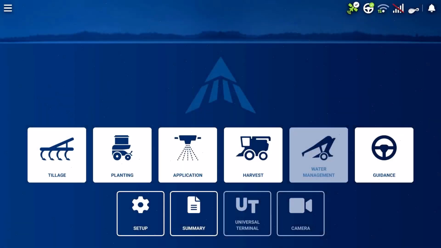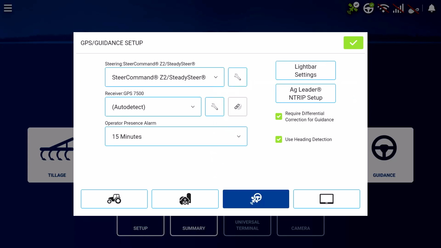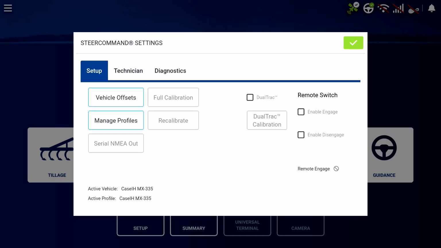Begin on the home screen of the InCommand Go display. Choose Setup. Tap GPS Guidance Setup. Verify the SteerCommand Z2/SteadySteer is selected from the drop-down menu. Then choose the wrench. Next, select your vehicle from the list, or you can select none. Tap the green check. Within the SteerCommand settings screen, tap Manage Profiles.